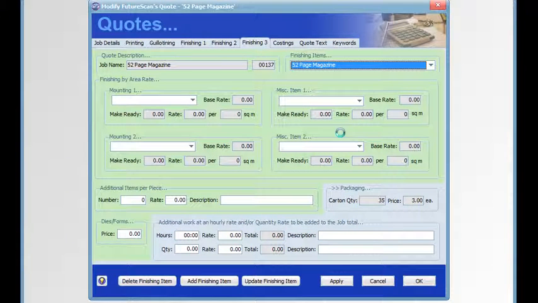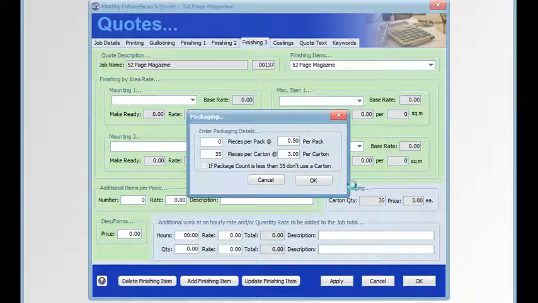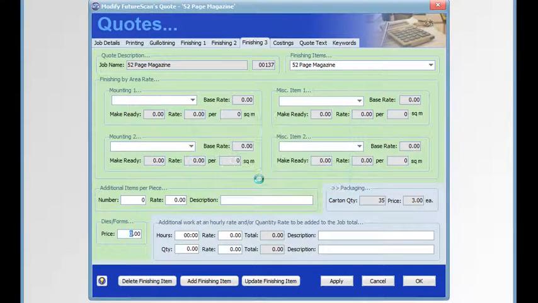On the Finishing 3 tab is where we do the costings by area rate. We can also have additional items per piece for the finishing and add dies and forms. Here also we can enter the packaging, the number of pieces per pack and the number of pieces or packs per carton. And we can also add additional work at an hourly rate or quantity rate to be added to the job total.